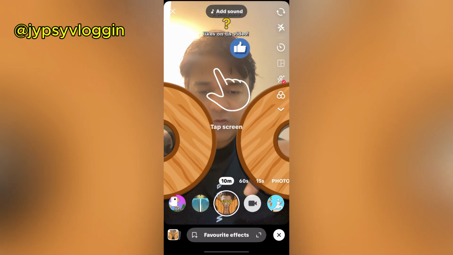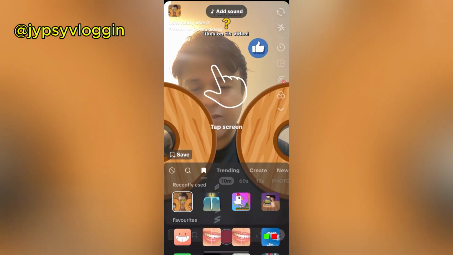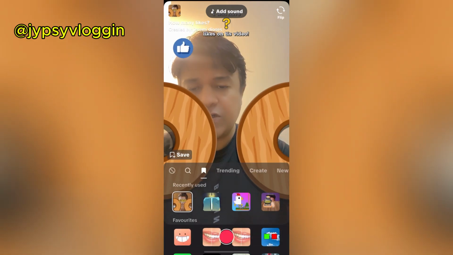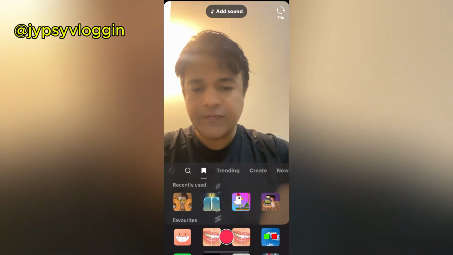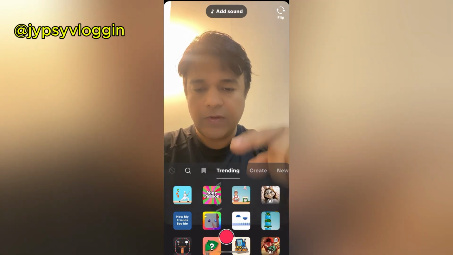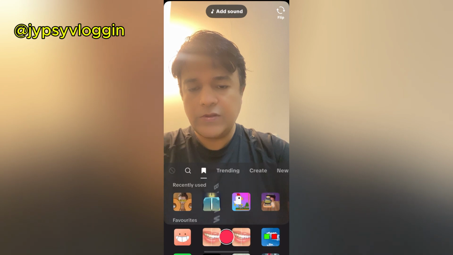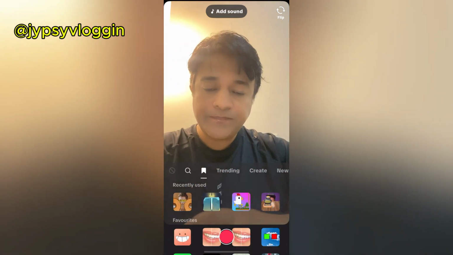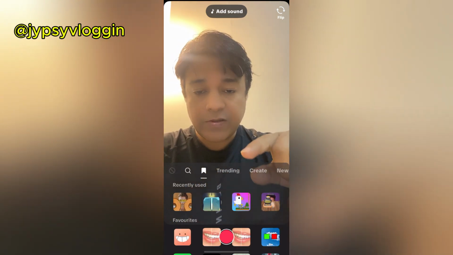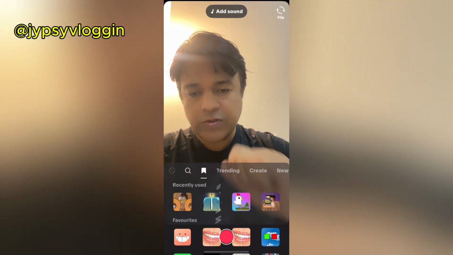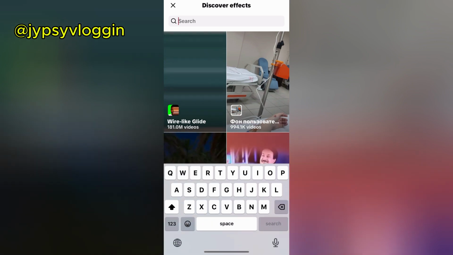Okay, to get this effect, what you can do, just go to the effect gallery. Okay, it's in my favorite now. Let me close this. Okay, look in your trending for this image. This is the filter. Suppose you can't see the filter in your trending section, what you can do, tap on the search button and here search for how many likes.